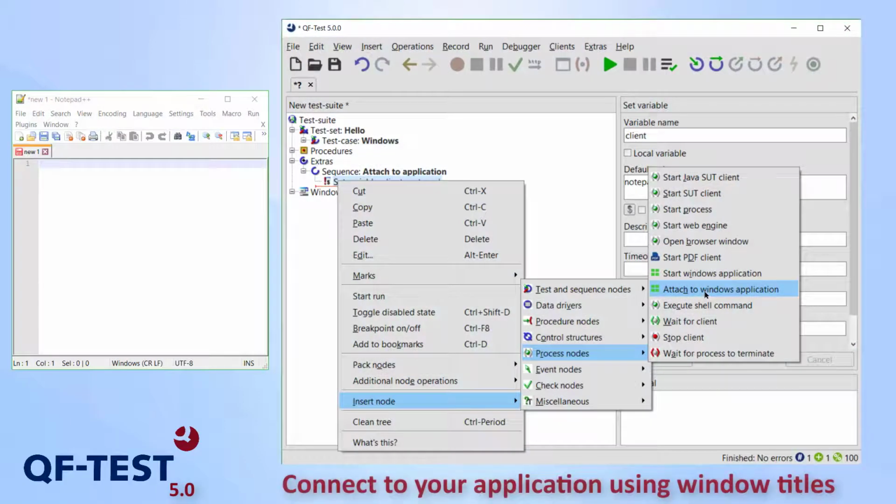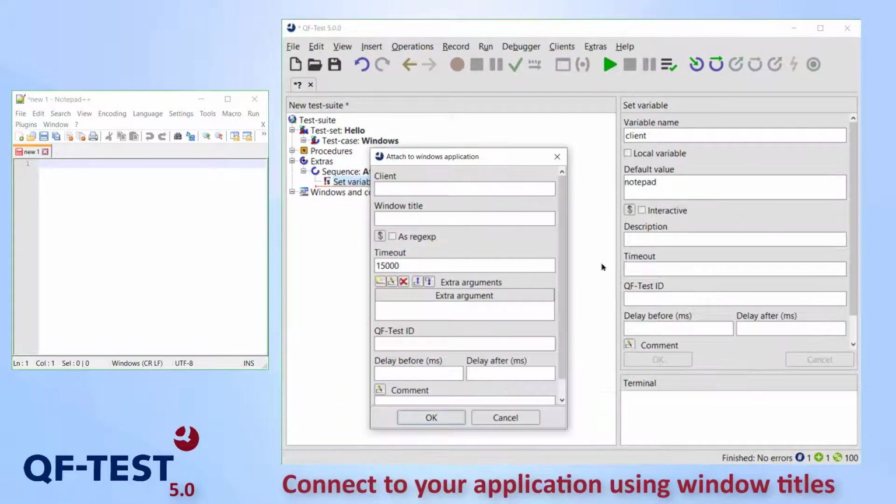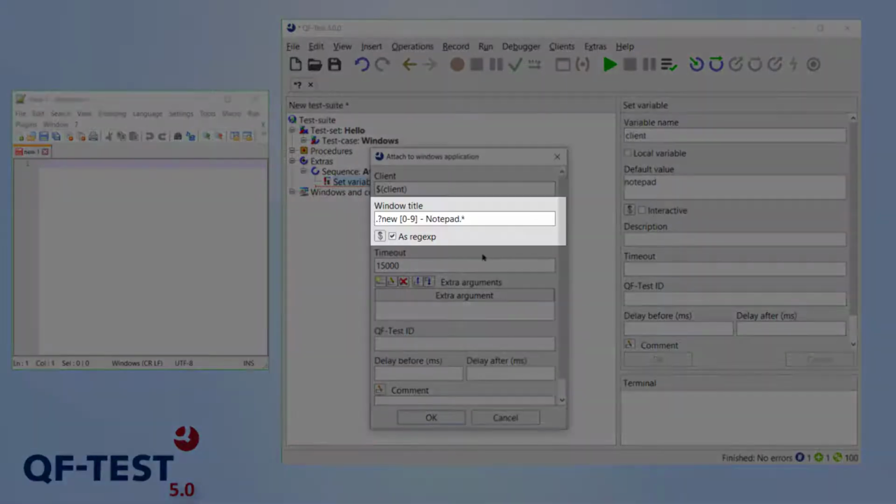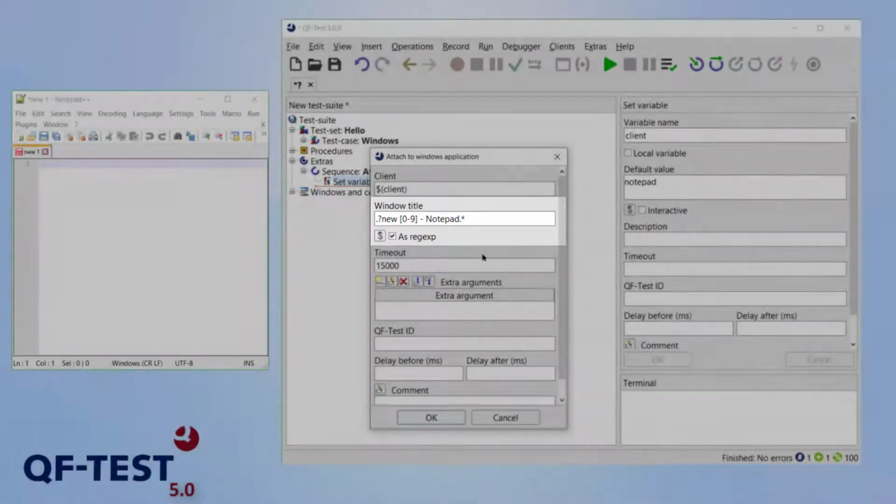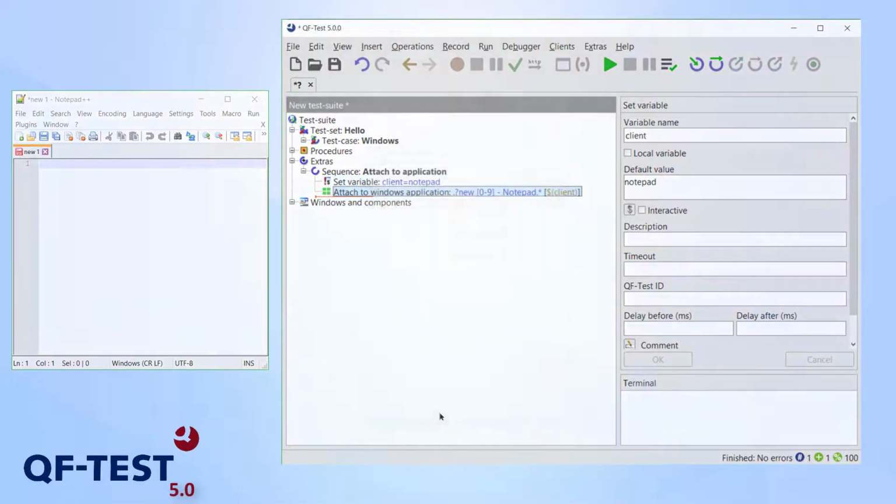By using the Attach to Windows Applications node, QF Test is able to connect to any program that is already running. Simply enter the window title, or any regular expression matching it, and continue to run your test as usual.